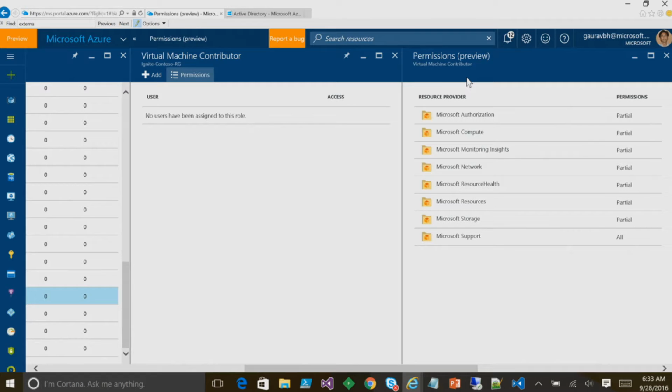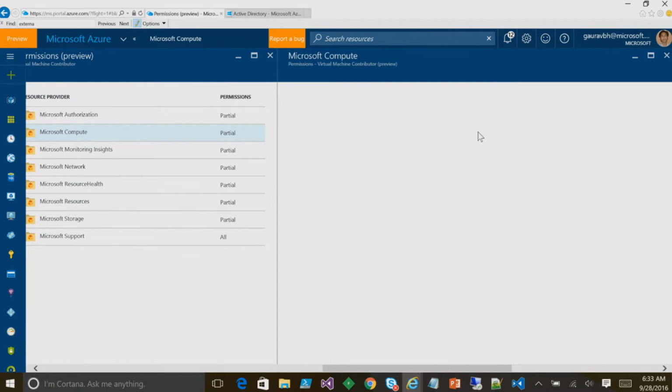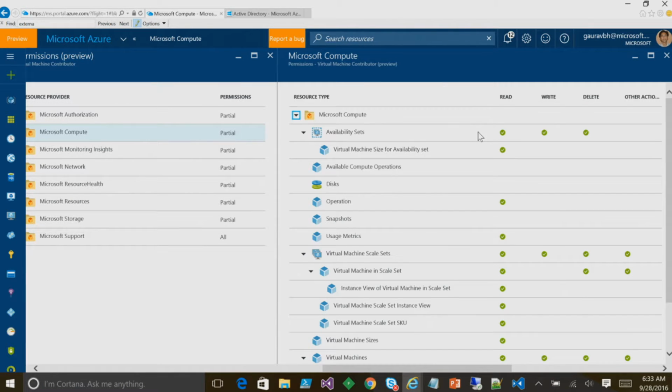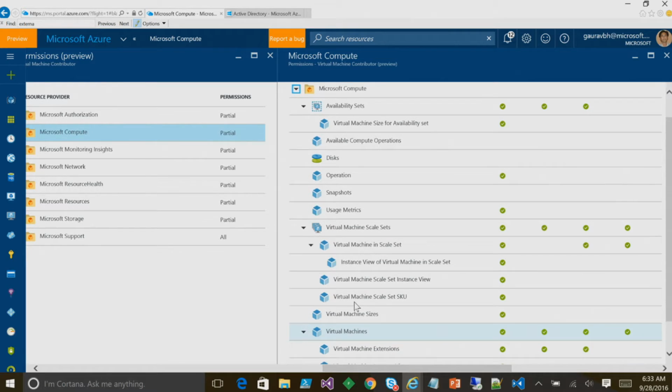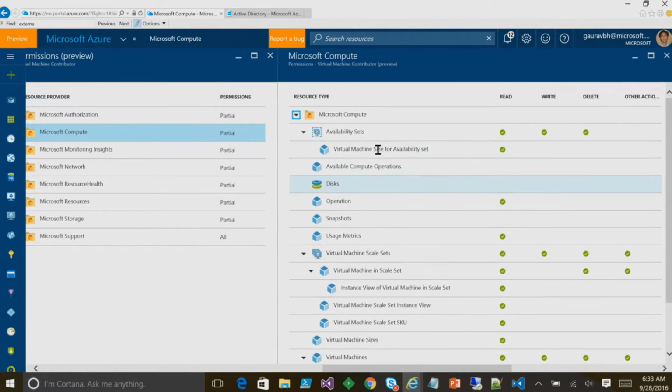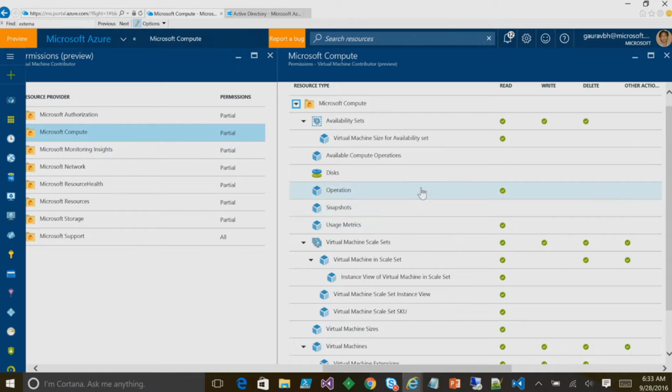In this view, you can see that it has permissions to these different resource providers. It has partial permissions to these different resource providers. So let's see what partial permissions it has. There you can see, for virtual machines, it can do anything, but for some of the other resources, like availability sets or the disk, it does not have permissions. So this is a good graphical view of how you can look at different roles, built-in roles or custom roles, and understand what permissions each role has.